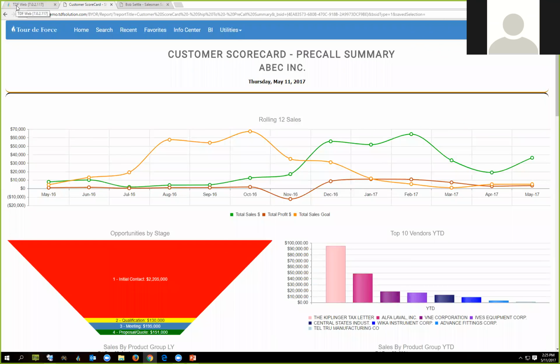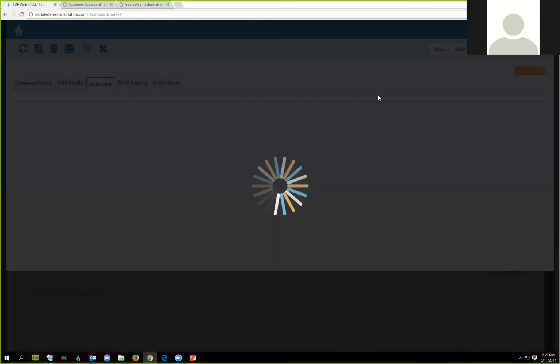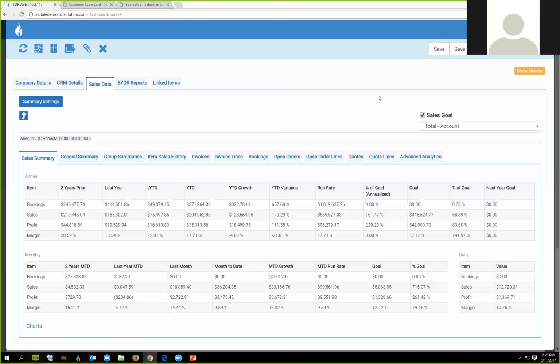Now, that doesn't mean that that's the only way you access the data. You can also access this from the sales data tab, which is really the more analytical view of what Tour de Force offers. It's a set of grids of information that are important. When you look at the data and you go, I want to know more about this account, and I want to see what their year-to-date growth, variances, and run rates are, you can load the account, go to this tab, and now you've got access to the growth, the variance, and the run rate. You can see the sales goal for that account there.